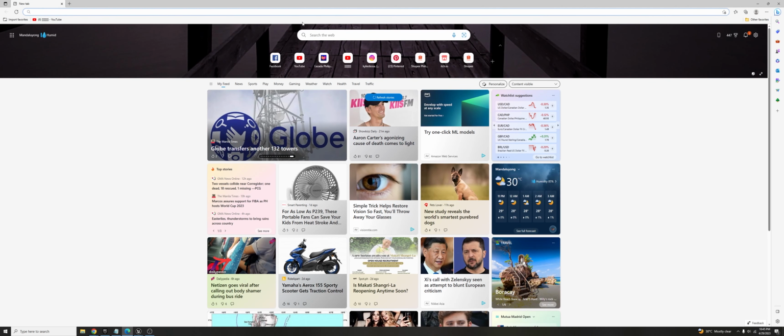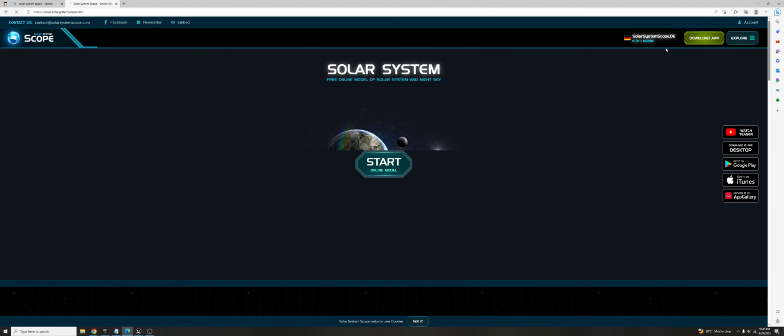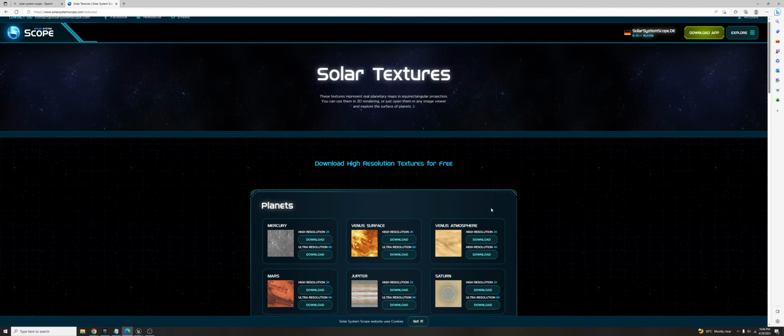And then, open your browser and search for Solar System Scope. Click Explore and go to the Textures tab. Choose any star's texture and download it.